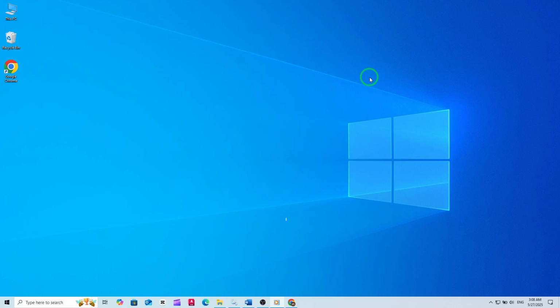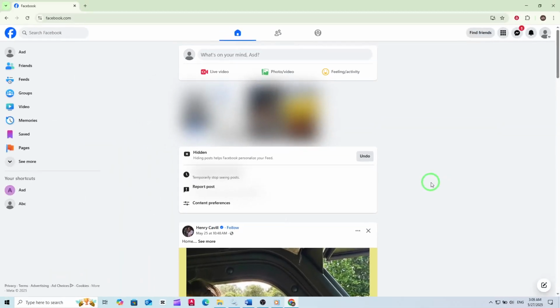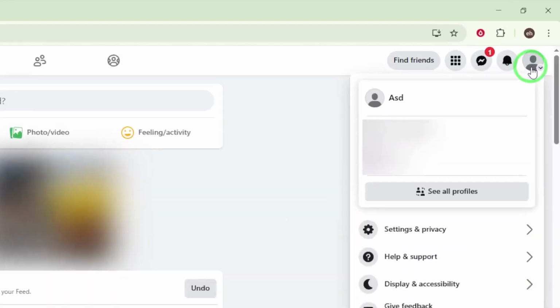Let's get started. First, open your favorite web browser and head over to facebook.com. Log into your account if you haven't already. Once you're on your Facebook homepage, look up to the top right corner of your screen. You'll see your profile photo there. Go ahead and click on it.